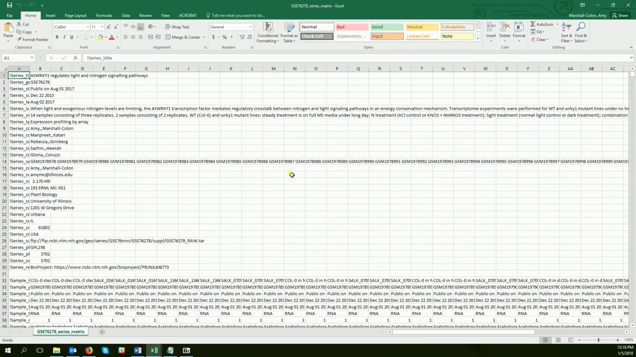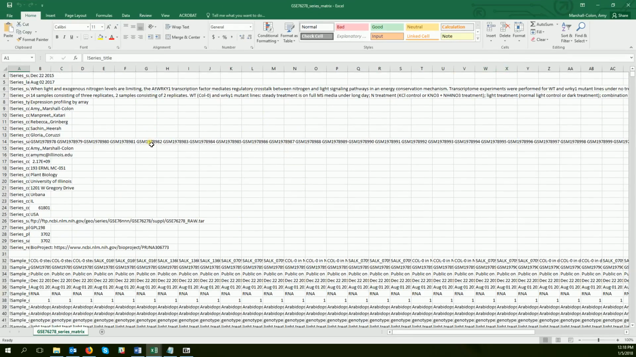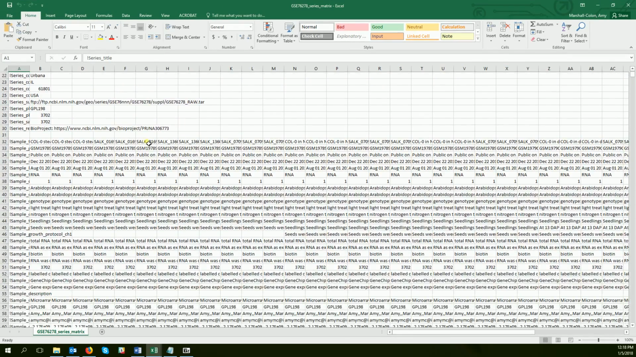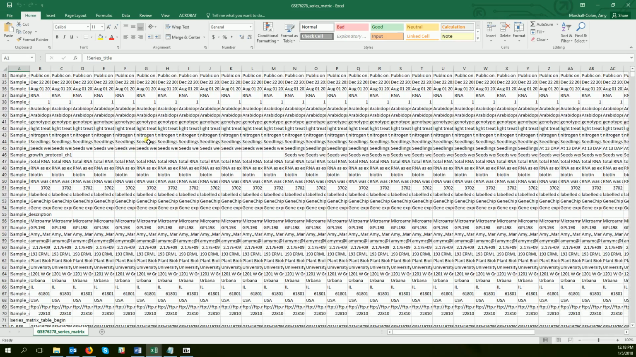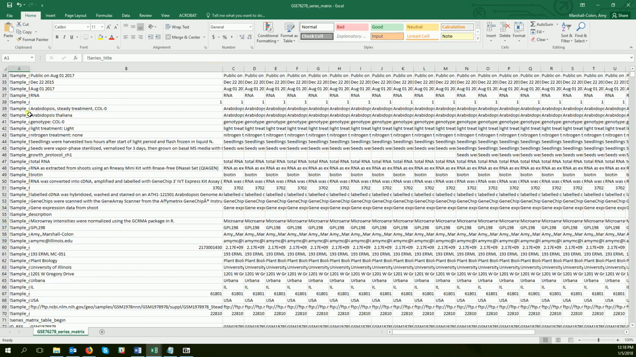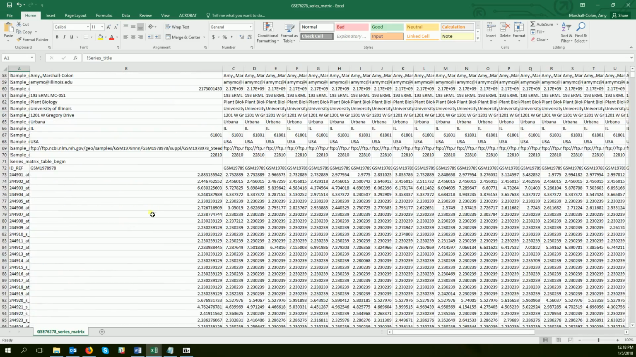Here we can find additional information about the experiment, for example, which normalization method was used, as well as specifics about the experimental conditions. If we expand column B and look at row 56, we can see that the GCRMA package in R was used to normalize the expression data. If we scroll further down, we can then see all of the normalized expression values.